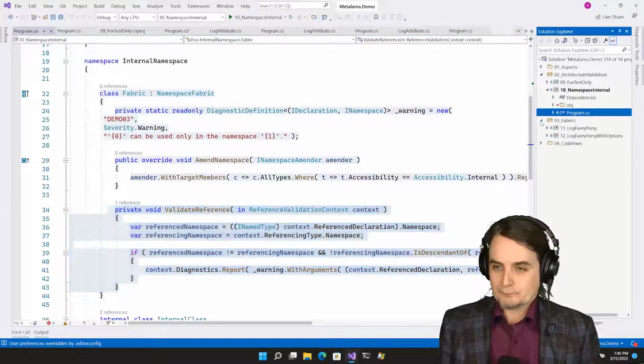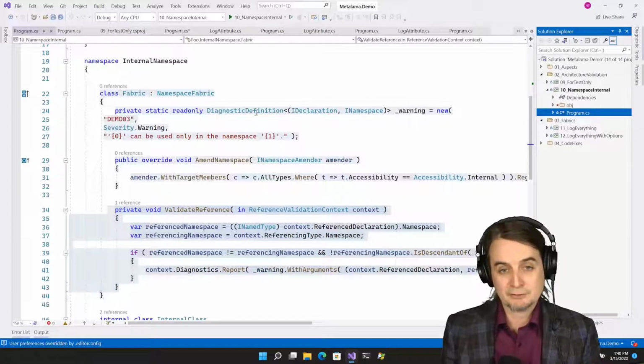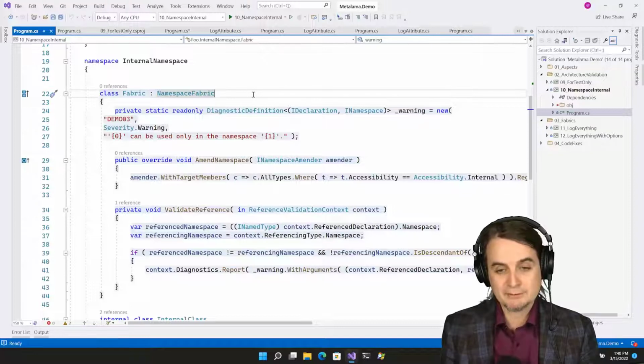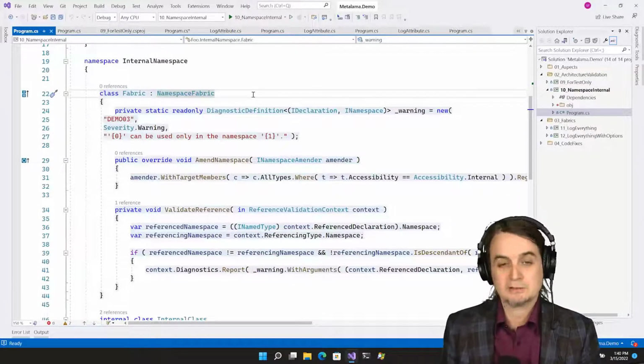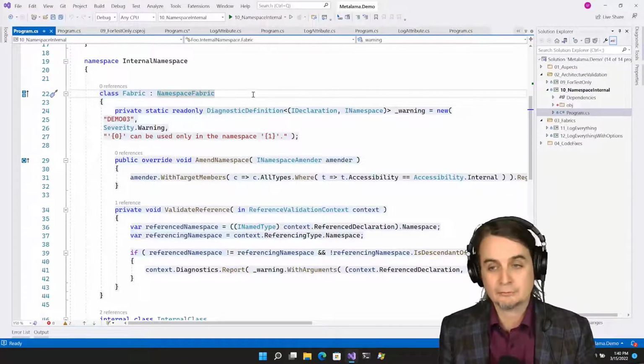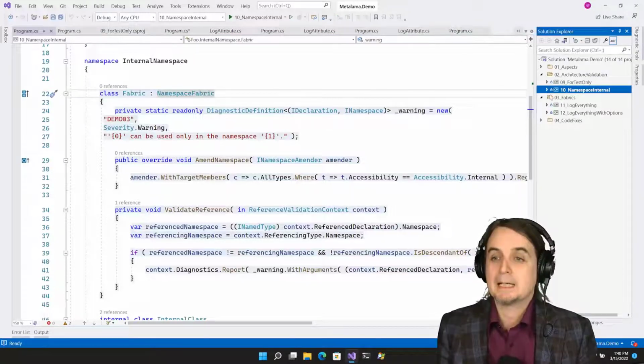So let's move forward with the fabrics, because actually there are four kinds of fabric. I have shown the namespace fabric. There are the type fabrics. Type fabrics can modify the type. So type fabrics are nested types. They modify the types in which they are contained. They can add aspects. They can add advices. They can validate things. So a type fabric is an aspect added to the same type.